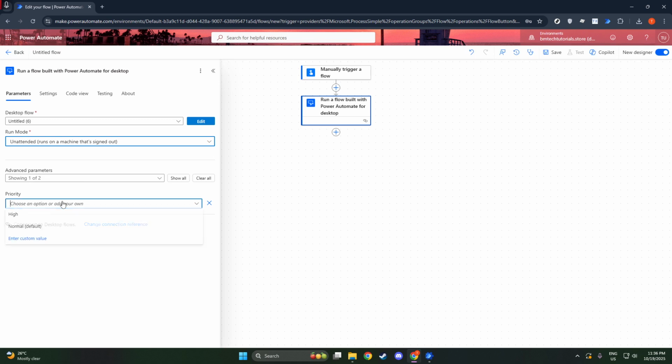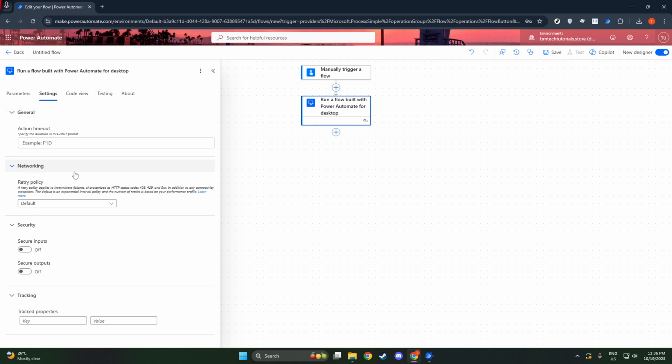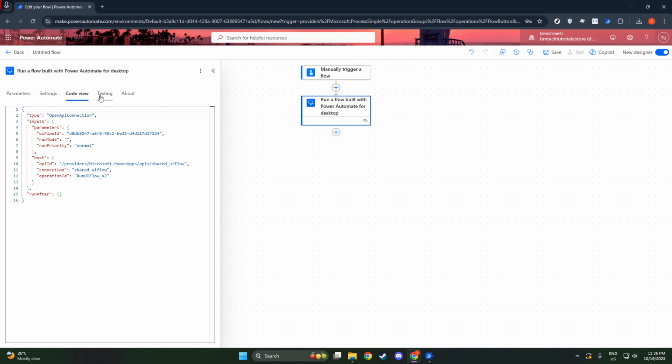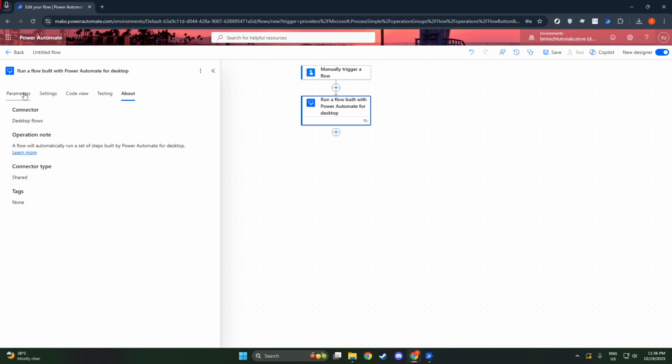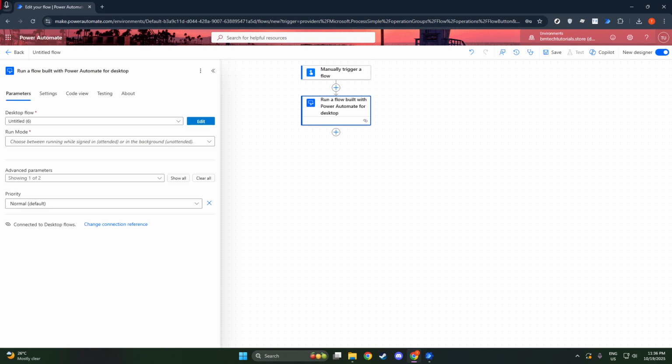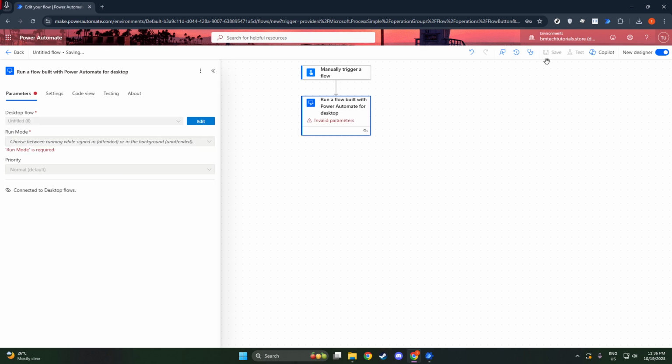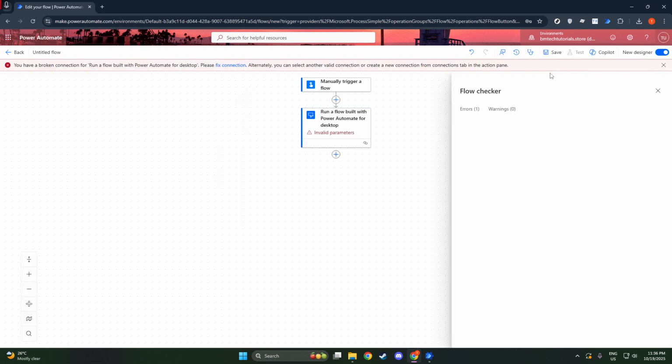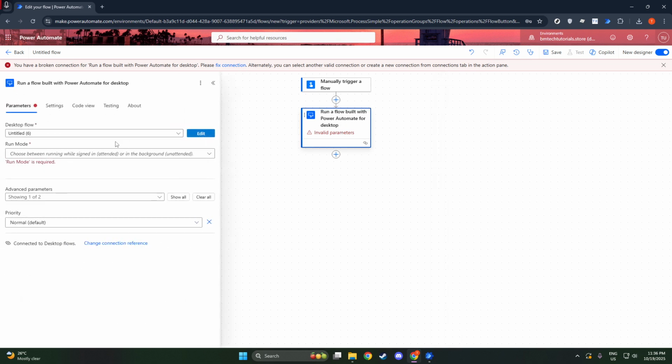Finally, it's crucial to save your cloud flow and give it a test run. Doing so will verify that everything was set up correctly and the desktop flow is triggered as expected. Testing your flow is an integral part of the process to ensure everything runs smoothly and efficiently right from the start. With that, you've completed the setup. All you need to do now is integrate it into your workflow and enjoy the benefits of automation.